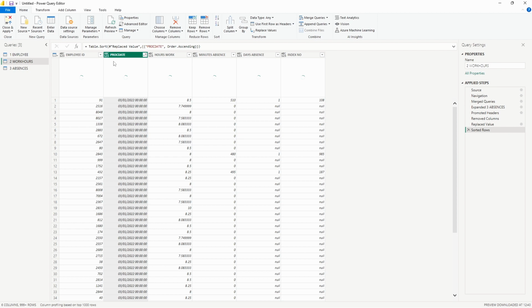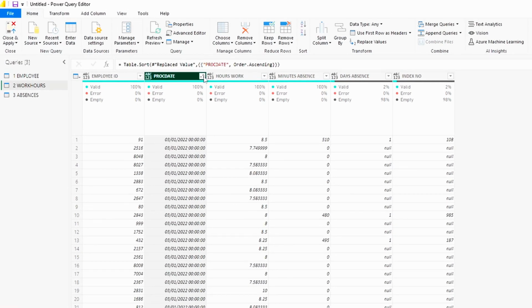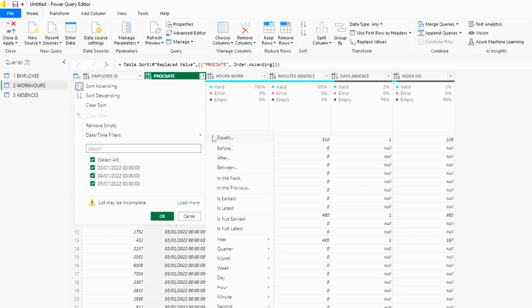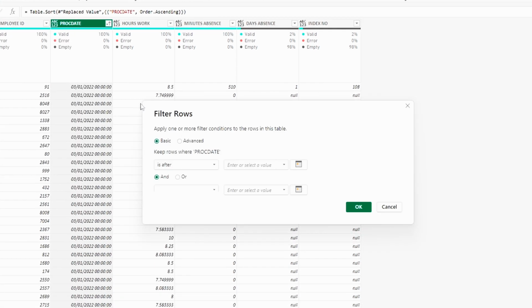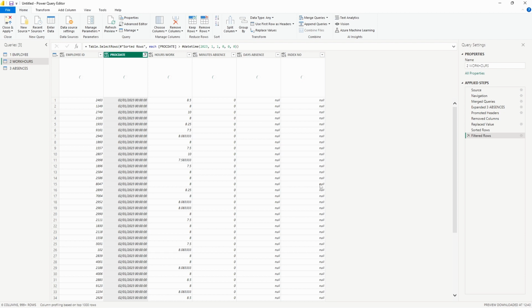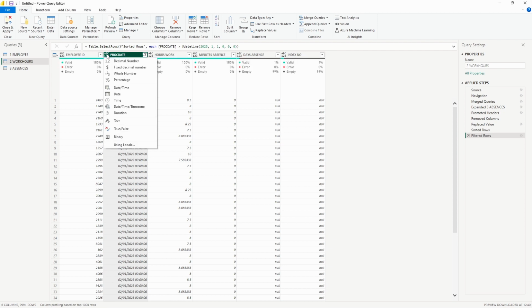Now, I know this table has over 200,000 rows, and I also know that we don't need the 2022 year for this report. So, the next thing you want to do is filter the data that is being imported into the data model. So, click on the arrow on the proc date column, select date/time filters, and then select after. Enter the date you want to filter by, and in this case it's the 1st of the 1st 2023. And finally, let's change the proc date column type to date.